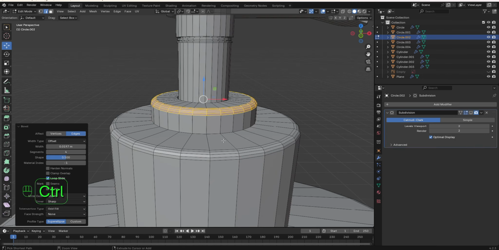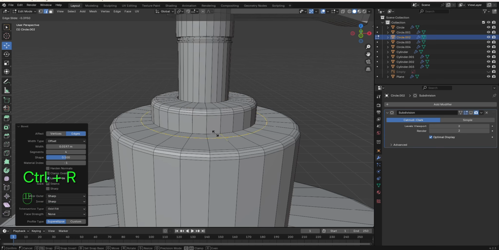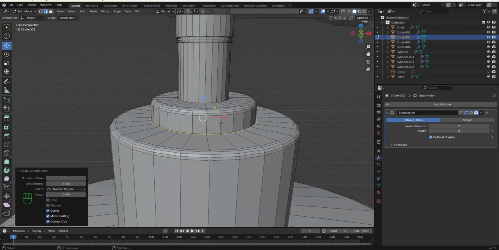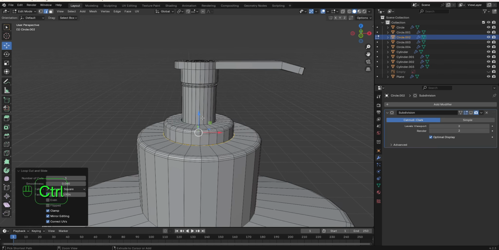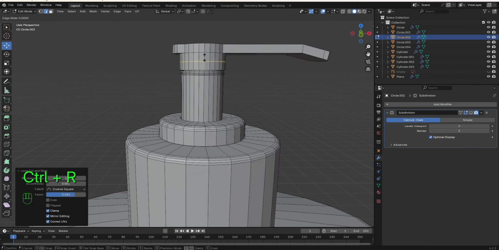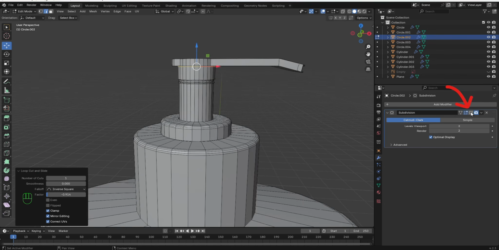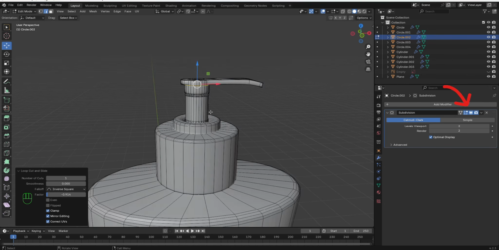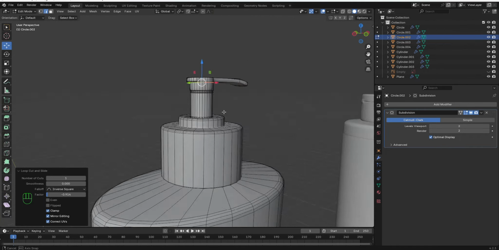Then we're going to add a loop cut right here. Then let's move this in a little bit. Then we're also going to add another loop cut right here and move this down just a little bit. Then we're going to add another loop cut right here and keep this here. So let's activate this. It's looking much better than before.